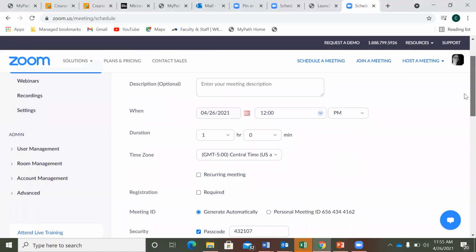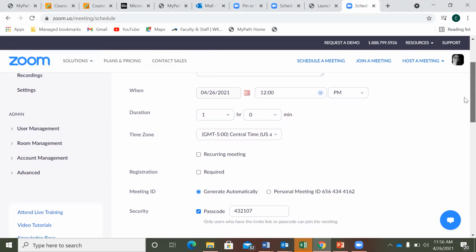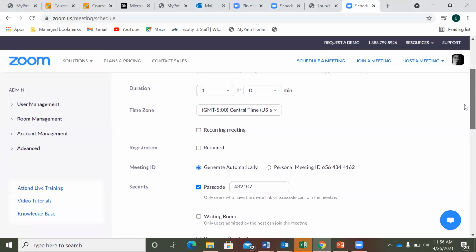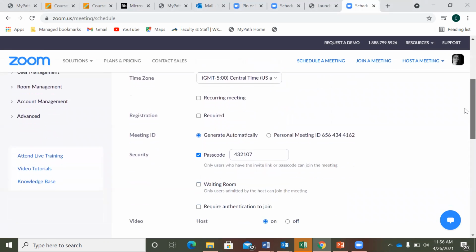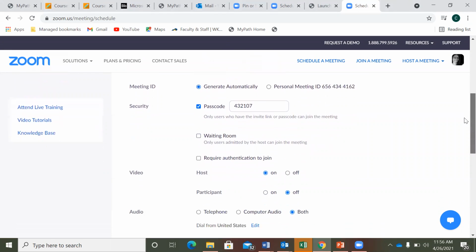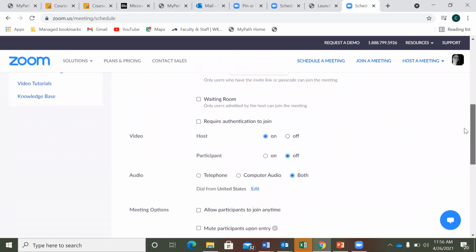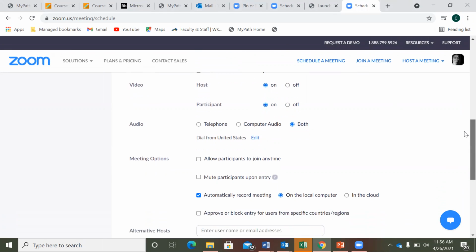So then you move on down and you can put your duration here. All right, so again, it might look slightly different, but just follow what's available to you there. And just leave all this as it is, as far as generating automatically the meeting ID and passcode, because they're not going to need that anyway, but just leave it be. So you want your video on, you're going to want your participants on. So you want to do that. And you should be using your computer.